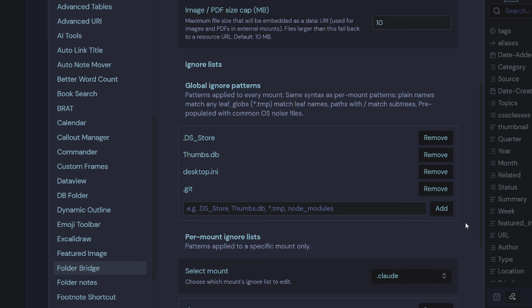Every folder has an ignore pattern. So by default, globally, it will ignore your .DS_Store if you're on a Mac, or your Thumbs.db, desktop.ini, or .git file. If you want to add any more, you do that here by hitting add.